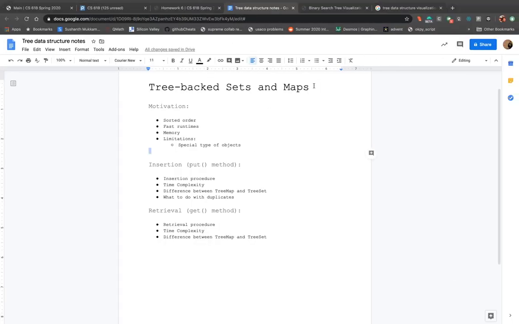Okay, so today we're going to be talking about tree-backed sets and maps, and that just means a set data structure or a map data structure where the internal representation of the data is in the form of a tree. And we'll see that it's not really too different, the representation if it was a set or if it's a map. In the map case, our internal nodes will just have one extra element. So we'll note that distinction once we get to the put method and the get method.